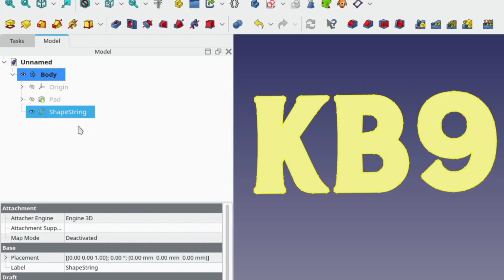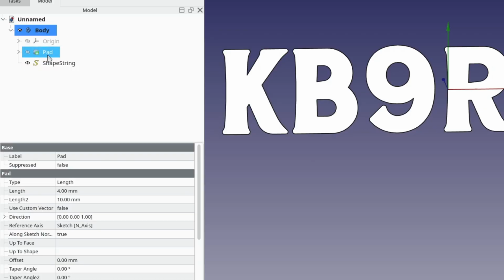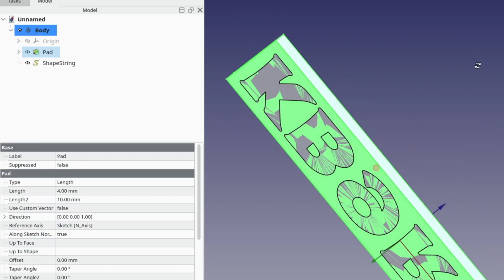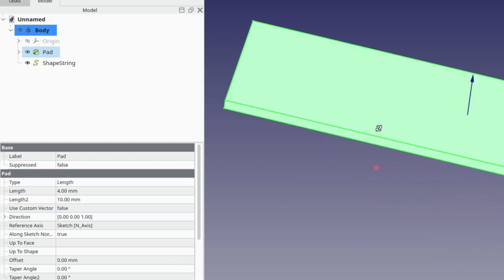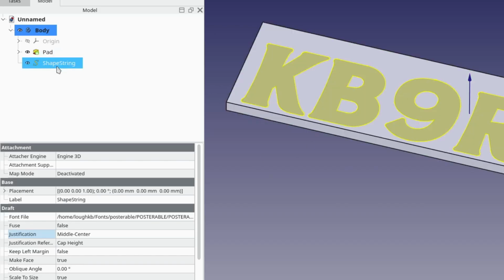Now it's in there. And then we want to map it to the surface of our base. We hit space to bring the pad back. And you'll see presently the shape string is underneath it because it's on the XY plane. It's on the origin. So we're going to map it to this surface. And the way we do that is we select it.